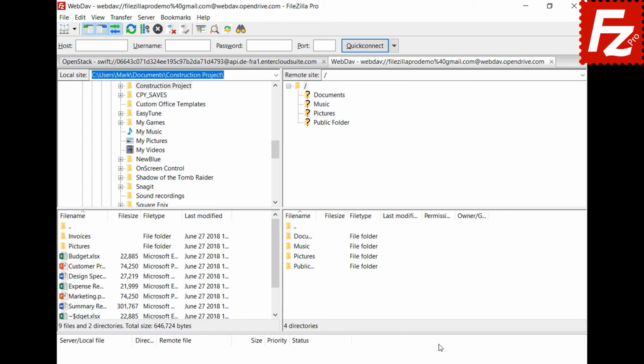In this video, you learned how to connect to an OpenStack Storage with FileZilla Pro.